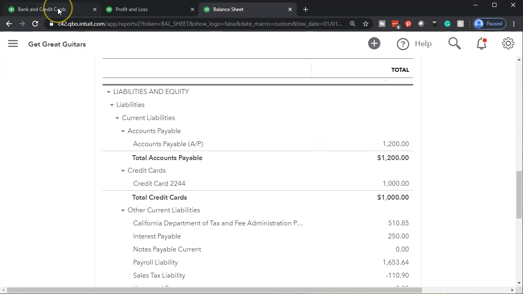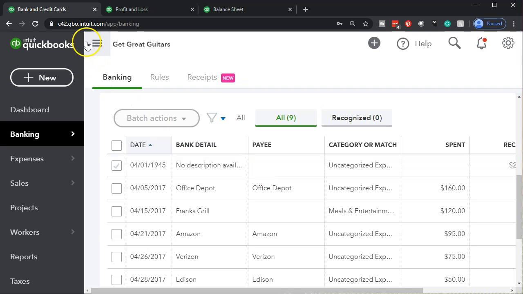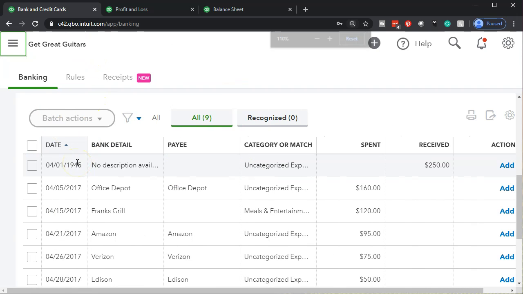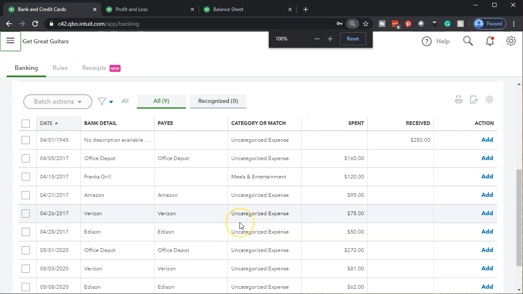And then if I go back to the first tab and close the hamburger, hold down control, let's take it to the 110. Now we have our 9 transactions, and we can go through our similar process here of allocating these transactions to the proper expense accounts and importing them, or including them, or adding them, as QuickBooks would call it, to our financial data.